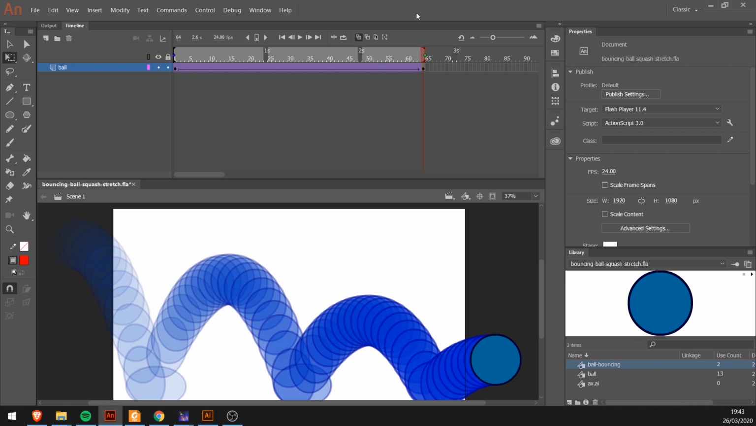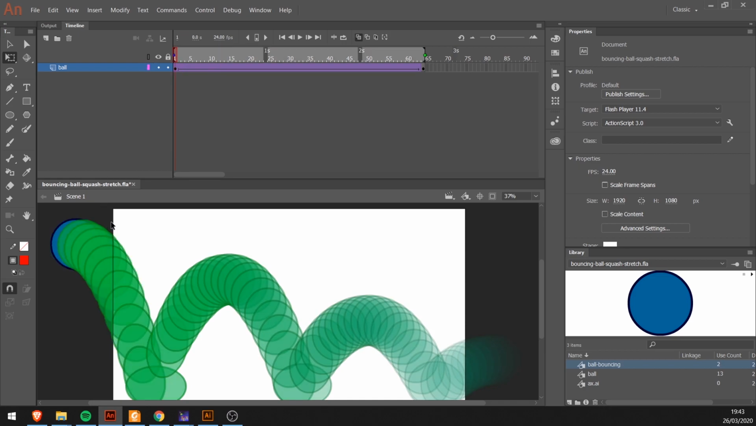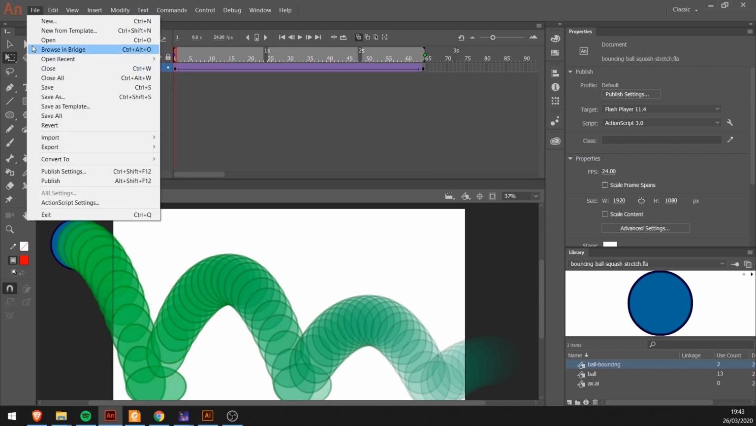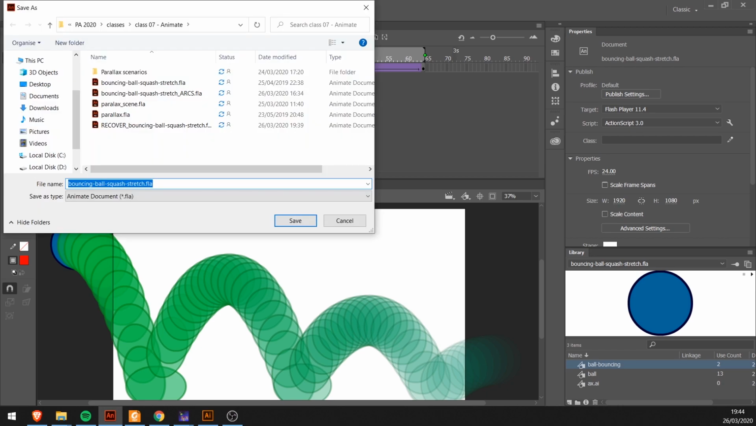We can finish here. We should save this exercise, because we will use it again. This ball will have a tail, and we will be working on another principle of animation called follow through and overlapping action.